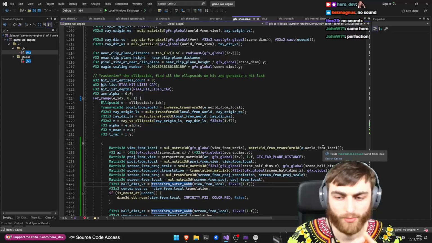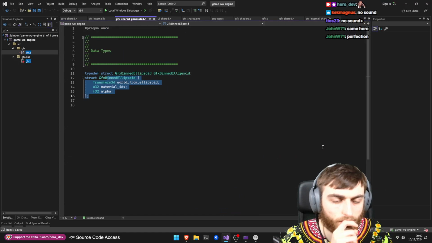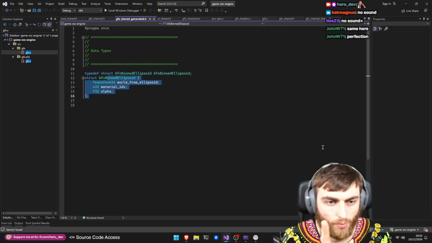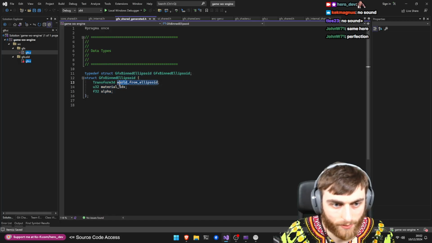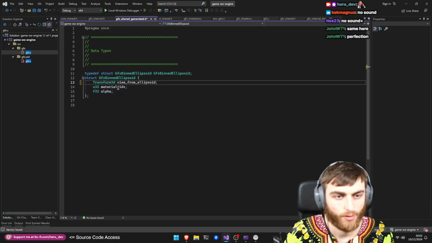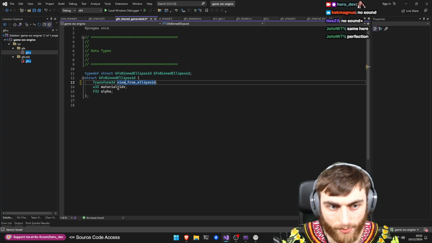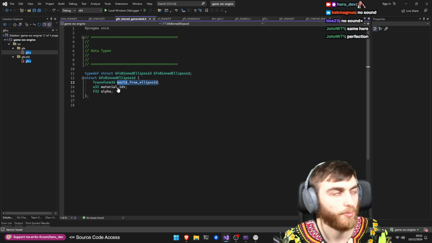So this, let's have a look. Binned ellipsoid. Right, maybe this binned ellipsoid could actually contain the view. We could already pre-multiply it in a previous... Oh, no, I don't think we can pre-multiply it. Wait. Can we?